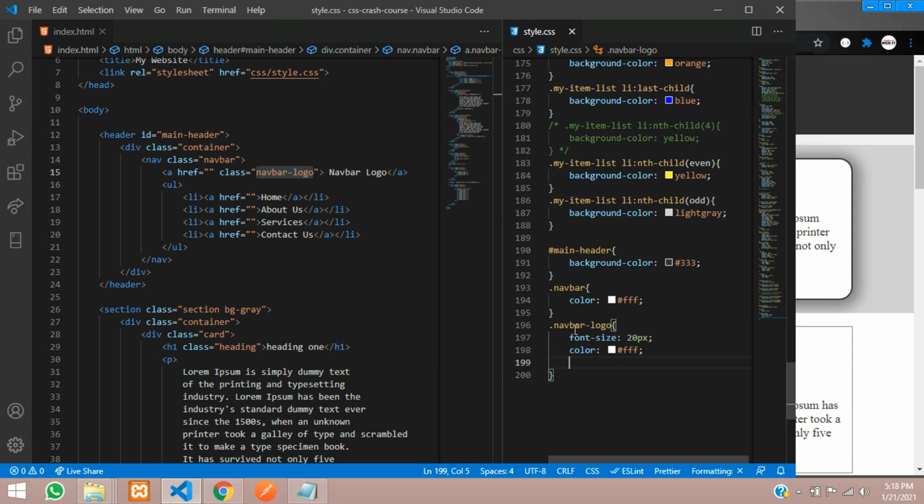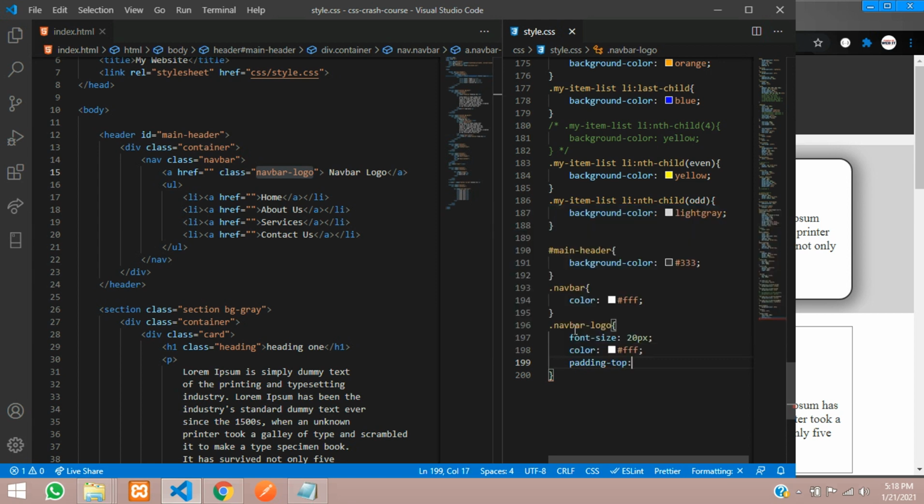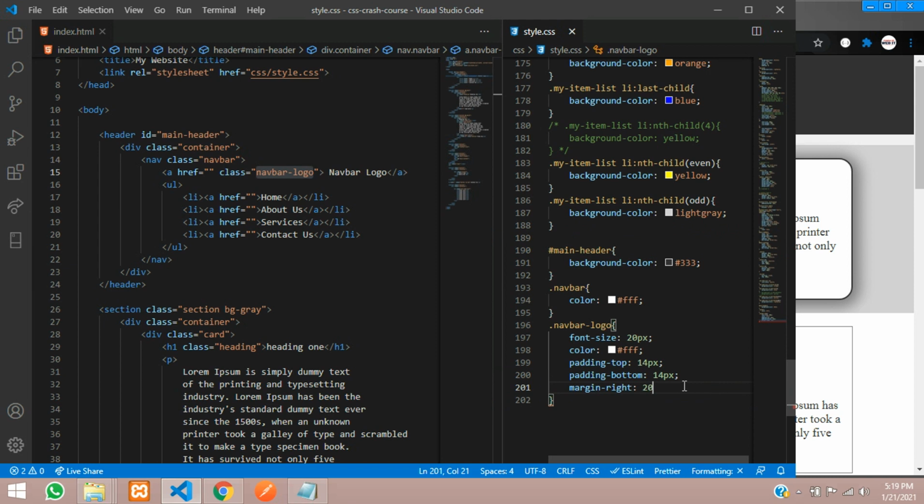Okay, so before floating, let us give padding first. Padding top, which I want to give 14 pixel, and then bottom, which I want to give 14 pixel. Done. And yep guys, let's give a margin right also. From the right side, it should be a little far. Let's give 20 pixel, we'll make it 30. Okay, 30 pixel. Let's save this and check the output.